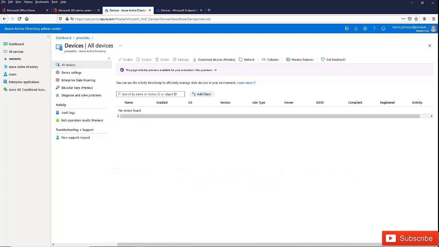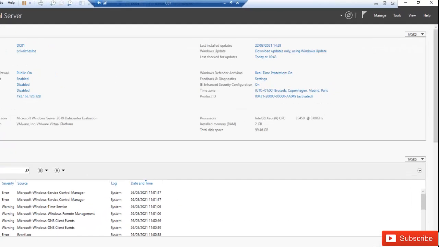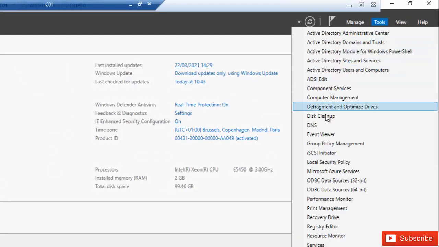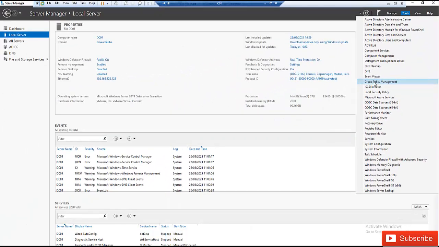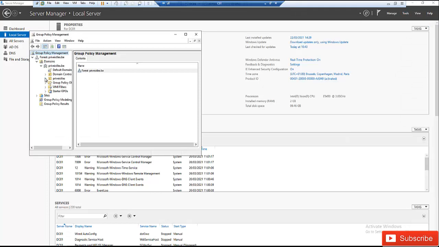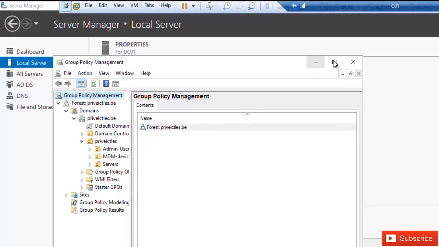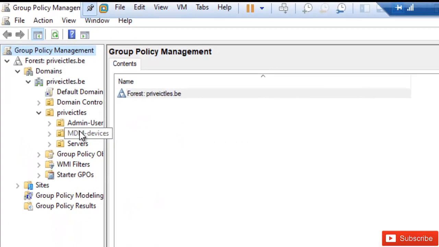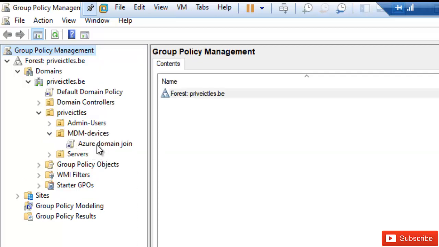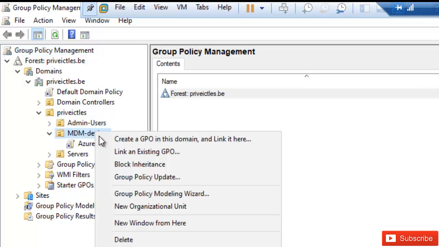So I will go to my domain controller here, and under Server Manager, you go to Tools and open Group Policy Management. When you open Group Policy Management, you're going to create a new policy for your devices, because here I have an organizational unit where all my devices are located. So I created a new policy which is called the Azure Domain Join. What you just need to do is right click on this organizational unit and create a GPO in this domain and link it here.